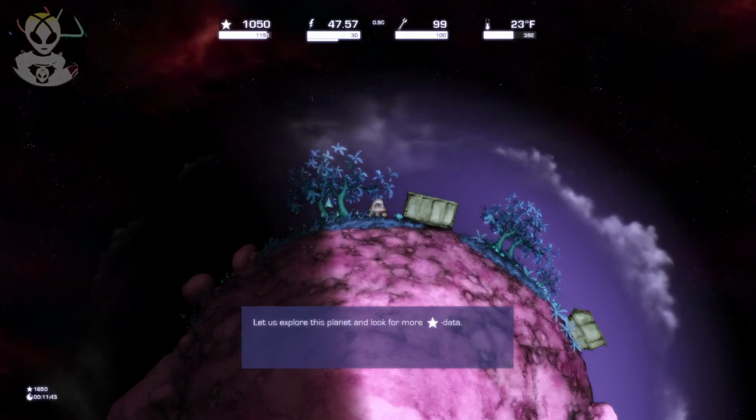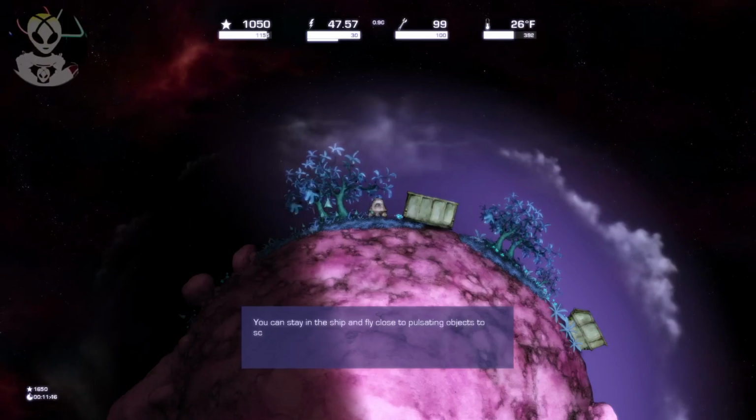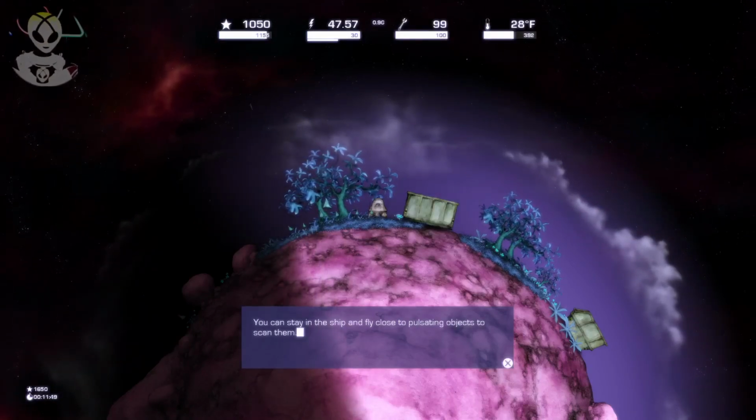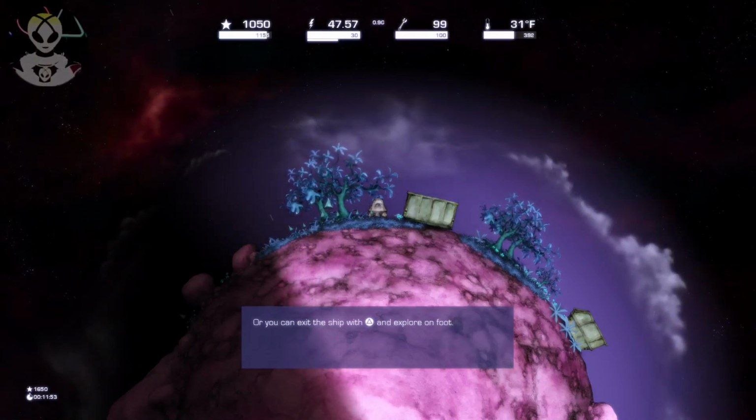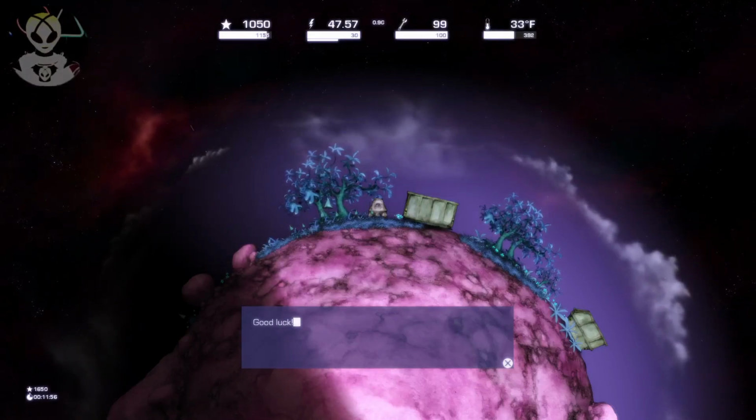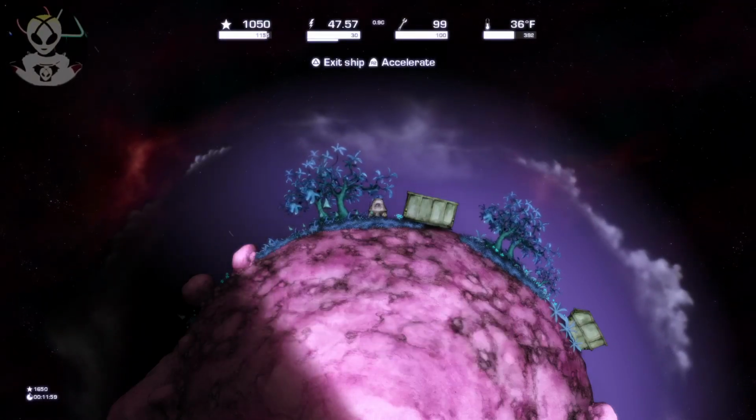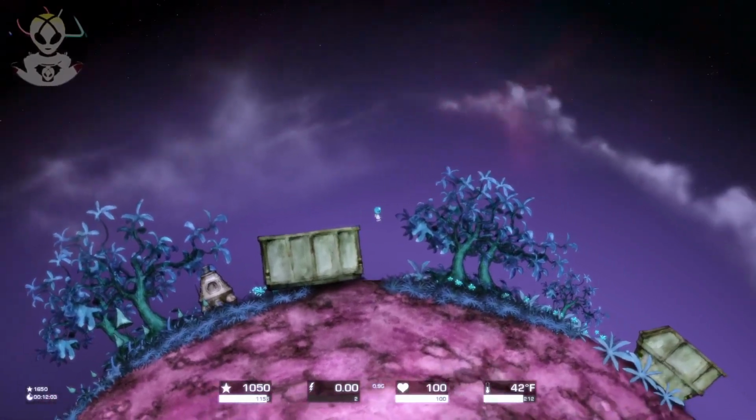Let us explore this planet and look for more star data. You can stay in this ship and fly close to the pulsating objects to scan them, or you can exit the ship and try to explore on foot. Good luck. Let's go by foot, eh?